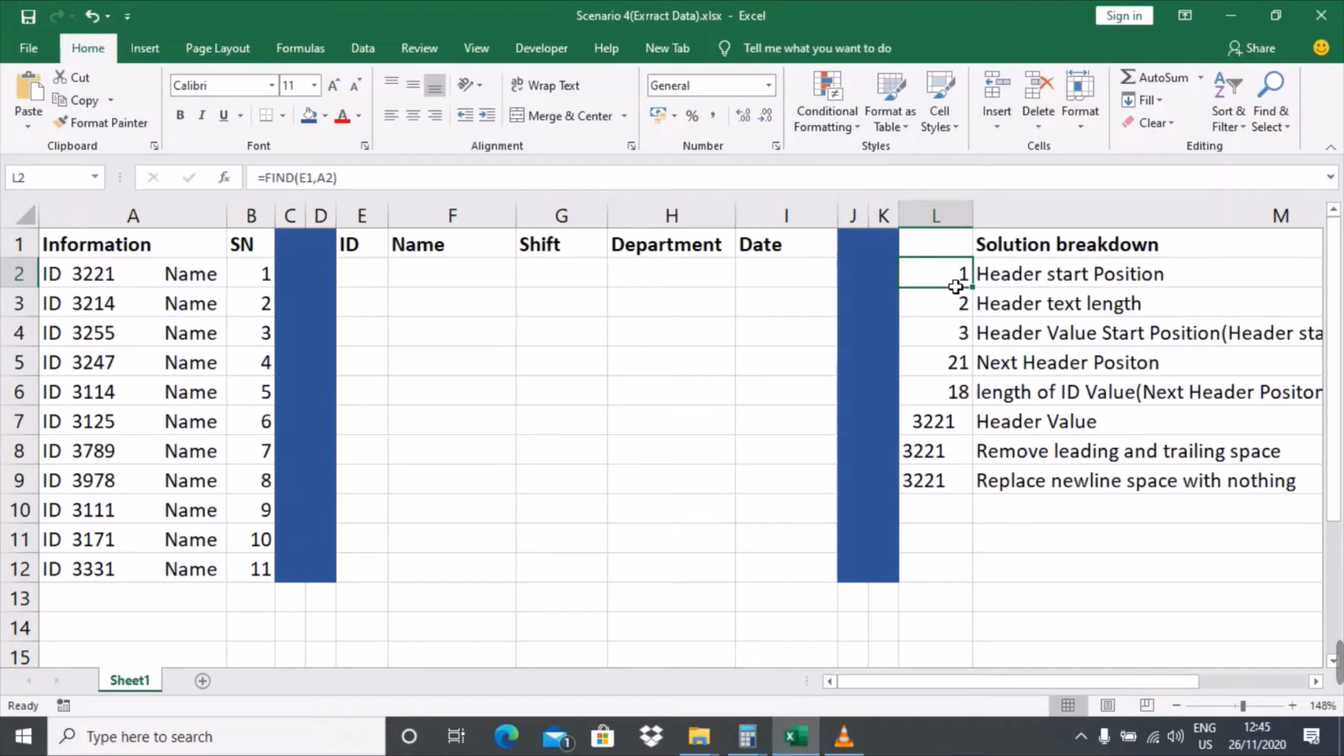First of all, we get the header start position, which is 1. We use the find function. Then the length of the header text, which is 2. Then the header value start position by adding up the header start position and the header text length, which gives us 3. If we look at it manually, we would see that this third position already eliminates the header text, which is ID.